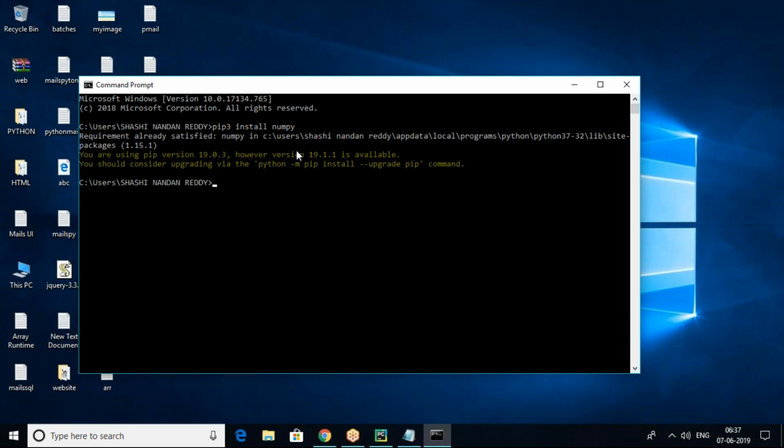But here you can see in my machine it was already installed. Requirement already satisfied, numpy is present like this. No need to worry about that. If you have not installed it, it will take a few seconds to load. Some progress bar will be there, and after that it will be successfully installed. Now onwards we can create NumPy arrays using Python IDLE, not PyCharm.